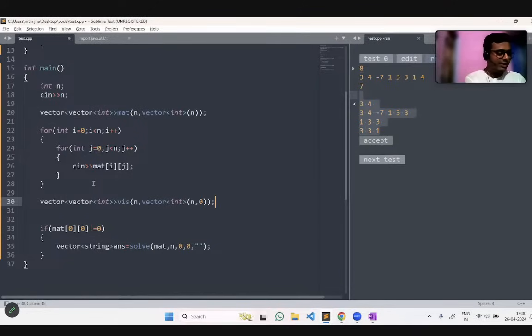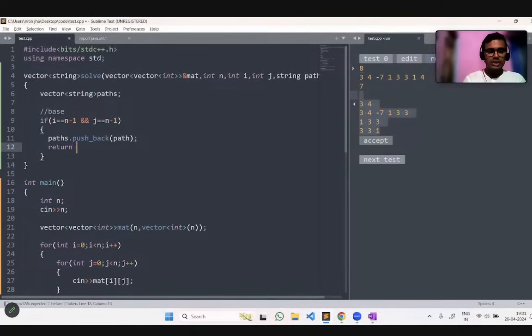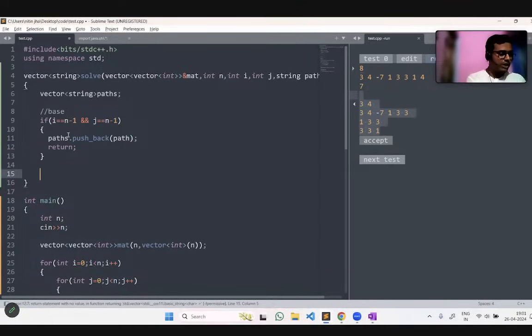Now when we are done with this, we will move to the base case. Whatever value is included in our path, we just have to insert it into our paths. Paths dot push back, and in that the path will be pushed back. Then we just return, because we have to search for other paths also. This is the backtracking case. Just return back.